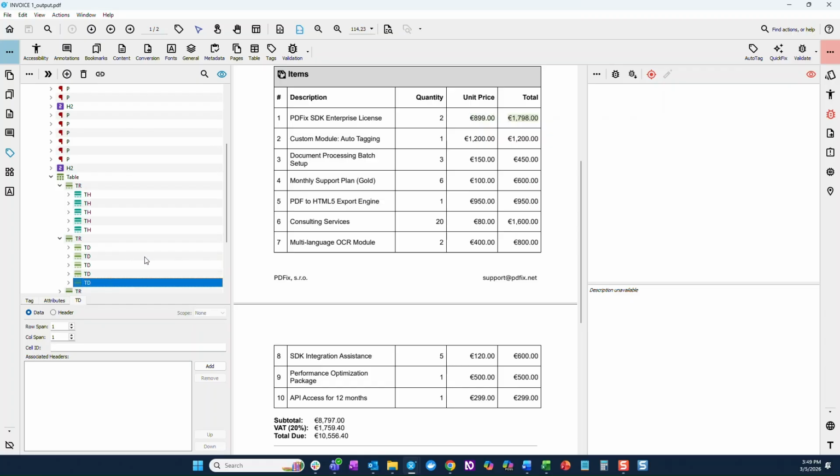So hopefully this gives you a good sense of a little bit of manual remediation in PDFix, and also how to speed up the process so that you can use these sets of actions or templates to tag your documents and then apply that to similar documents even in batches.